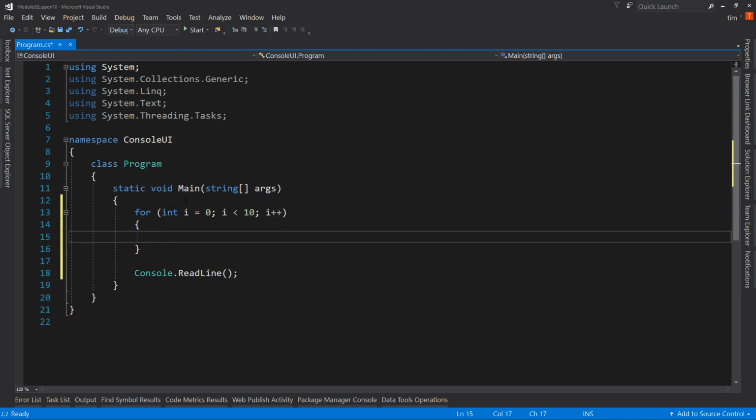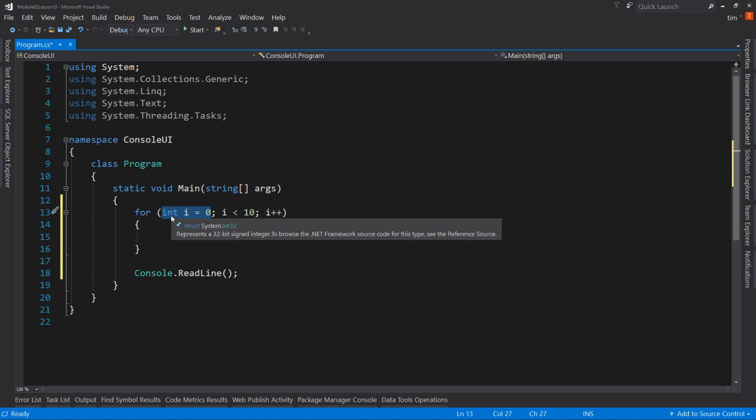So what's this going to do? Well, it starts off by initializing the counter, in this case i. It says int, which is a whole number, and that's what we want. int i, and the initial value is 0. So i starts off at 0. Then it says, when are you going to stop? You're going to stop once this is no longer true, once this is false. So keep going as long as i is less than 10.